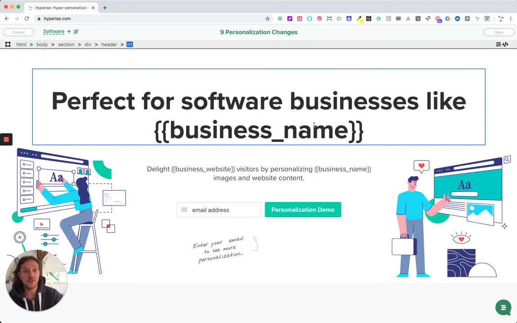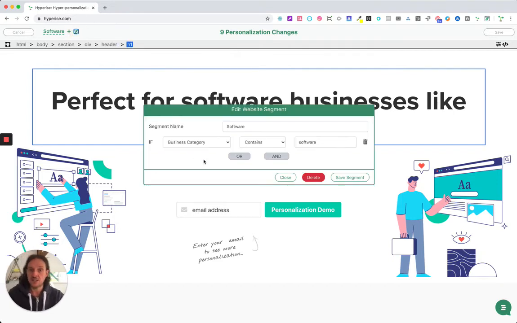We're saying "perfect for software businesses like", and then we've added in a personalization tag. So not only are we changing the content to be personalized to the segment, we're also adding this firmographic personalization in there as well. I can click the edit box here and see the specifics of this segment. In this case, we're saying if a business category contains the word software.